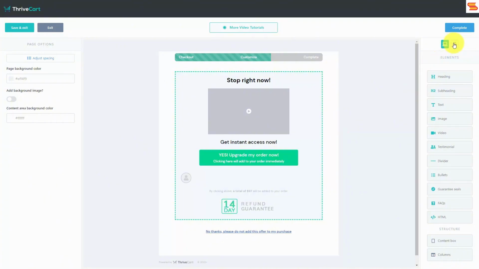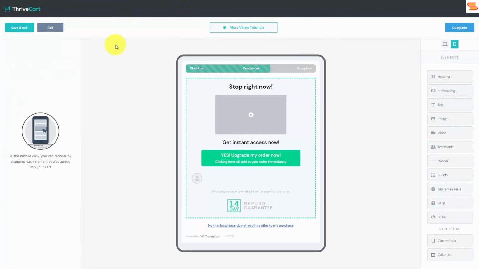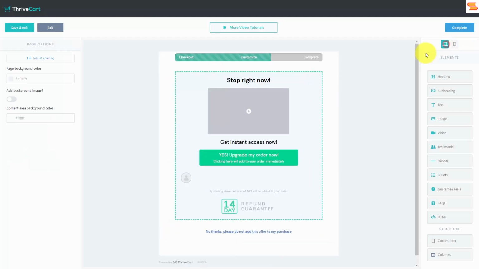You'll also be able to tell what your page will look like on a mobile device as well as a desktop computer.